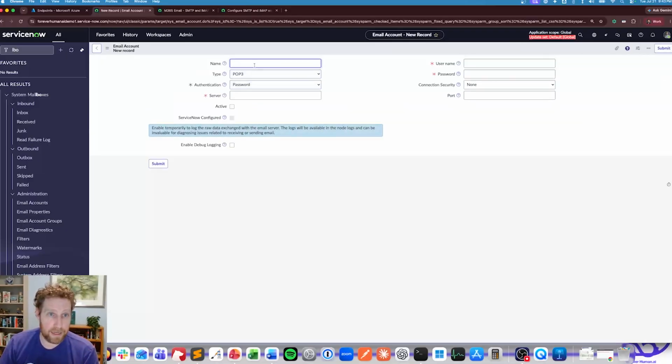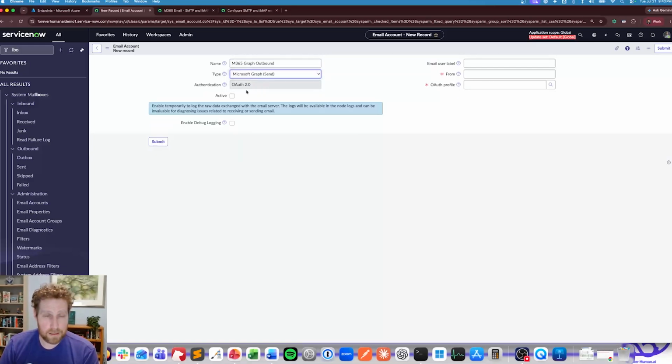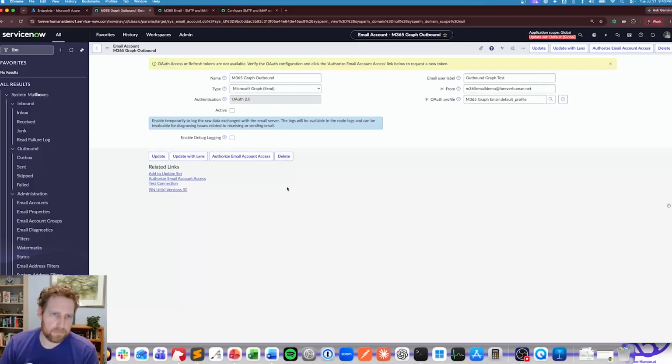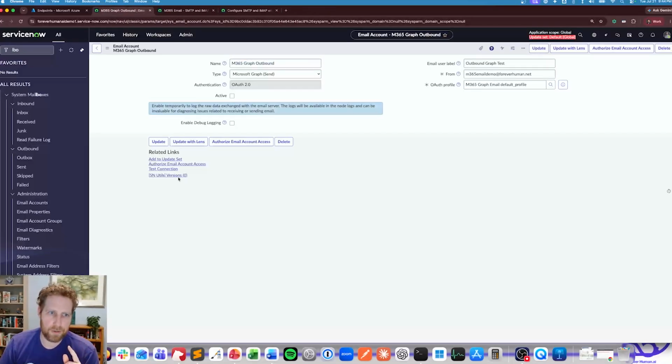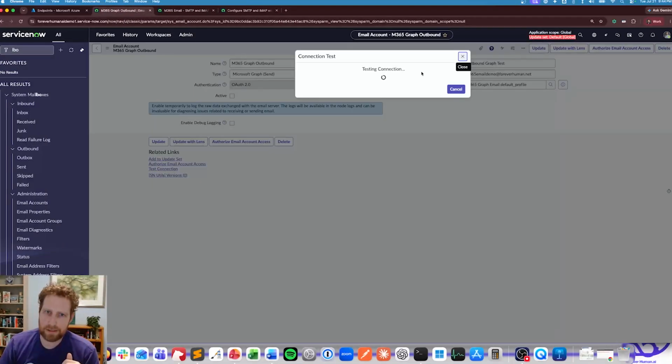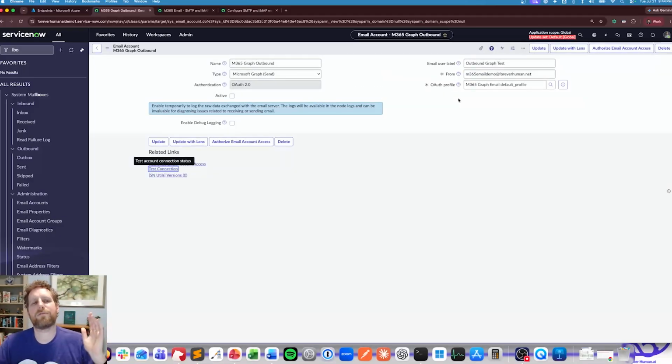Let's do graph outbound. M365 graph outbound. Type graph send. Similarly, no server or anything here. The email user label, as before, is what's going to show up as the from email address. What's the actual address you're sending from? And then here we can just choose graph email again. Save. This is a separate token. So again, authorize the email account. It'll go get that token. Try this connection test too. I might be lucky on replication. Connection successful. Amazing. 4 for 4.